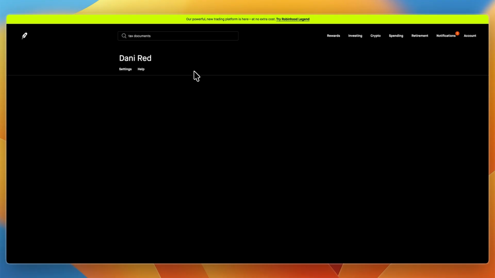robinhood.com/account/tax-center, and there you will then be able to find all of your tax documents, and they provide a few different forms, including a 1099 form, which is the one that most people will probably want, and you can then find it from there. So that's how to get your tax documents from Robinhood.